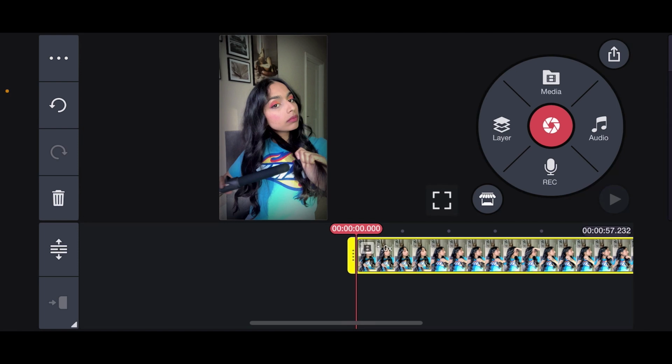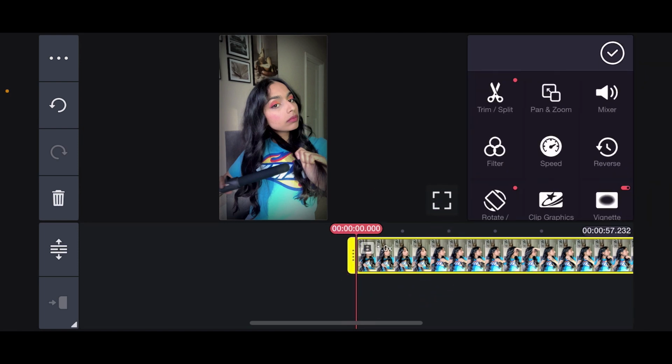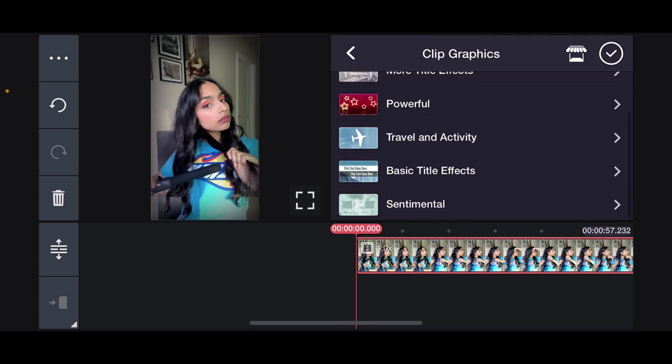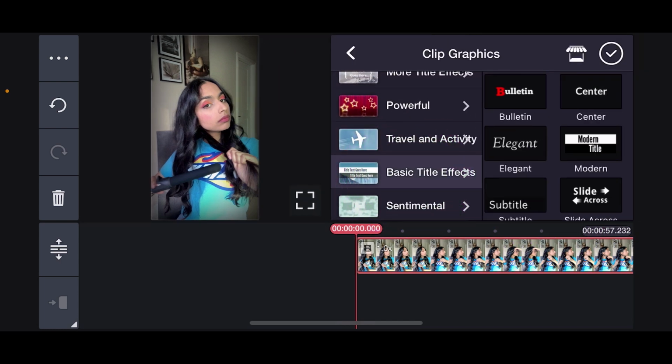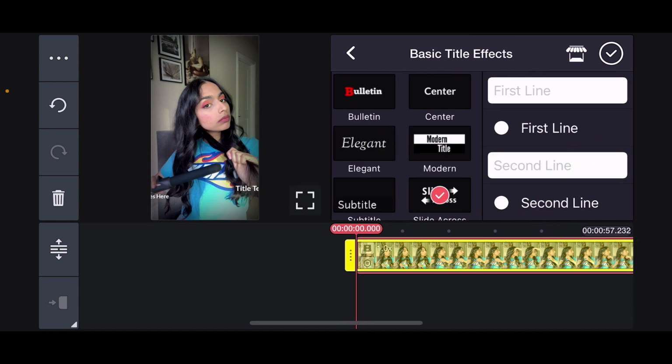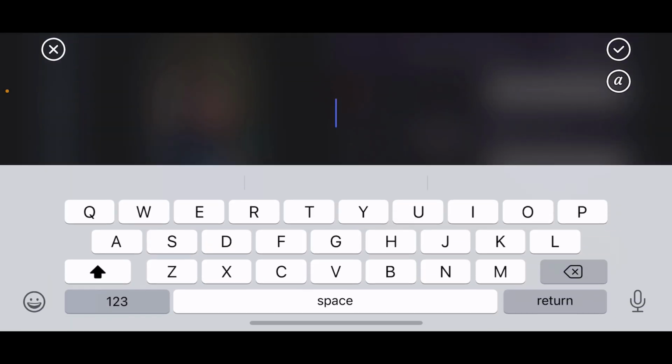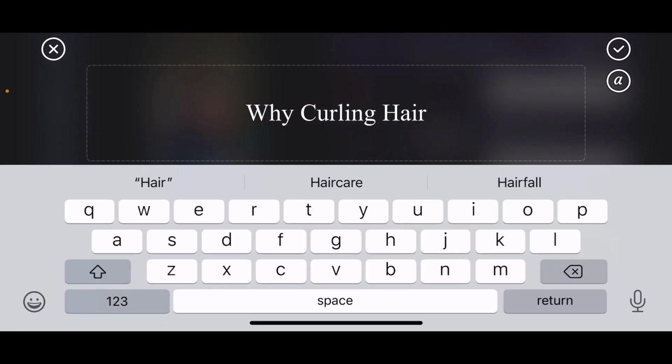You want to keep text short and easy to digest in each frame. Click on the first clip of 15 seconds. I'm going into basic title effects and clicking on the slide across effect. I will type in the necessary introduction sentence to the story I'm telling, but split the sentence into 2 lines. The first line will read, "Why curling hair?" and the second line will read, "Is my mood booster."